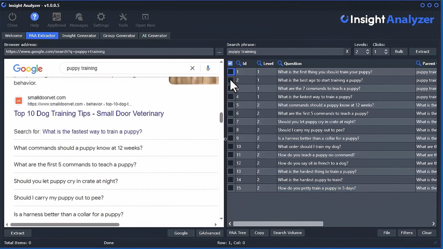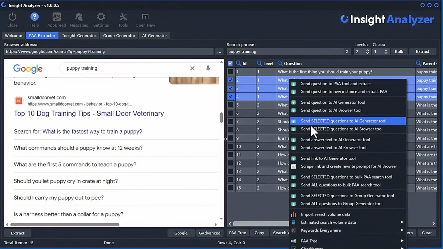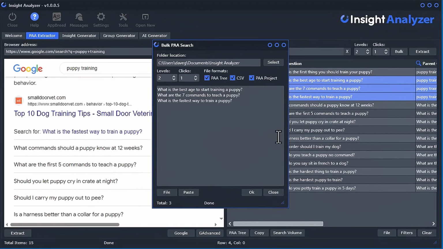I'm just going to select some of these and say I want to create trees around these questions. So I'll just select 3 for now. Maybe these 3, and I can right click and go send selected questions to the PAA bulk search tool. So we'll do that, and then what you need to do is select a folder location.